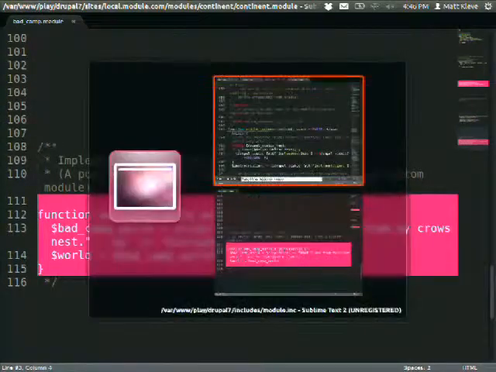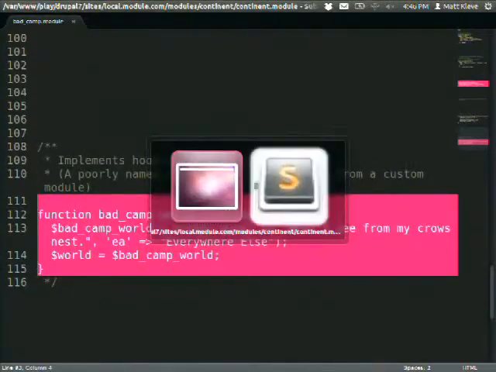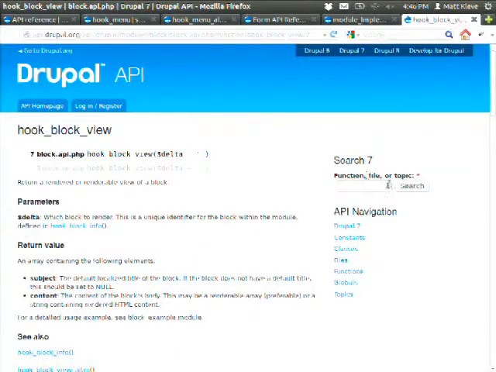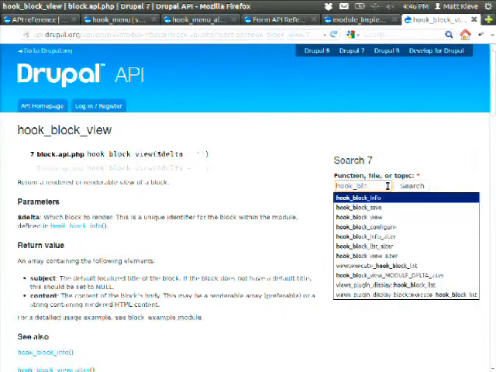There are a set of block functions within Drupal. And if we went to api.drupal.org, they would be right there for us. Like hook_block_view, hook_block_info. So info is like registering the block with the system. View is like what happens when I'm viewing this block. Save is like saving the configuration for the block.